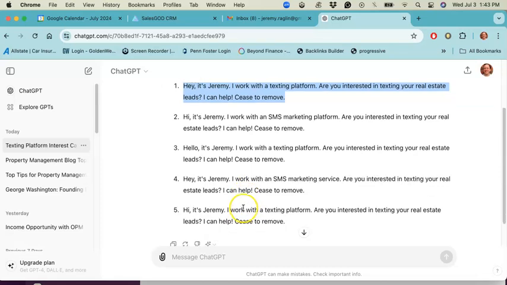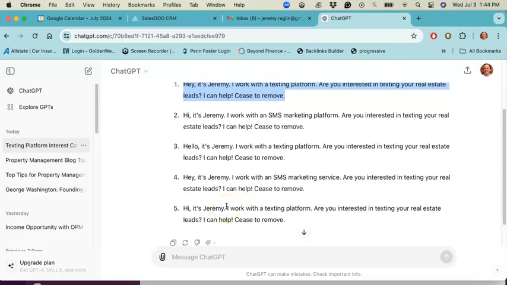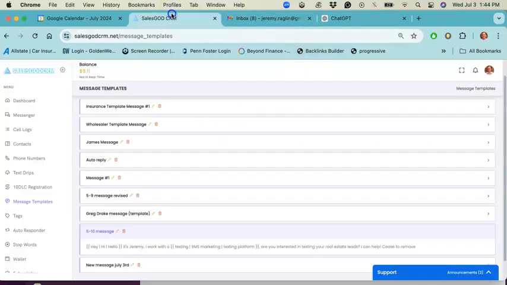So easy, simple, and most importantly, it's just a great way for you to continue sending your text message marketing campaigns without 100% deviating from that original message that you were sending out. But most importantly, you want to make sure that when you have ChatGPT rewrite those messages, you're saving them in your Sales God CRM account as a template, so if you come back, you could use them later.